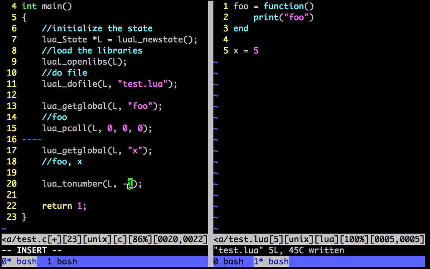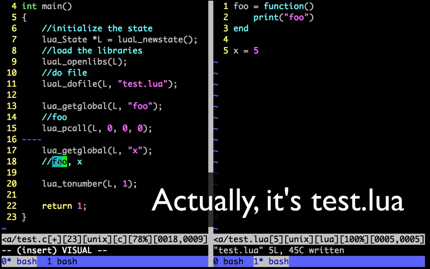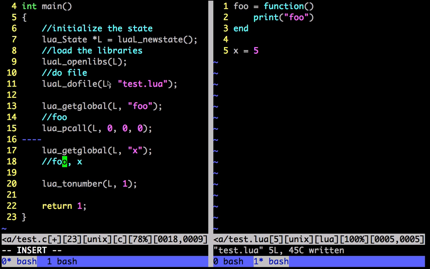Now basically what the -1 means is that it's the top of the stack. So it's the first one off the top of the stack. So if I put 1 here, it would be foo, the very first thing in the stack. But you usually don't want to do this because sometimes there are other things that you don't anticipate that are actually called before foo or x. So usually you'd want to go off the top and put a negative number here.